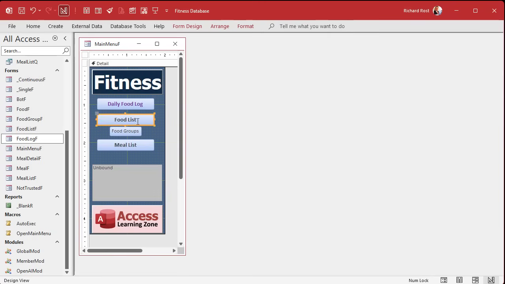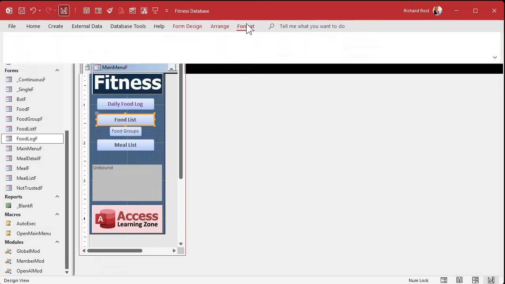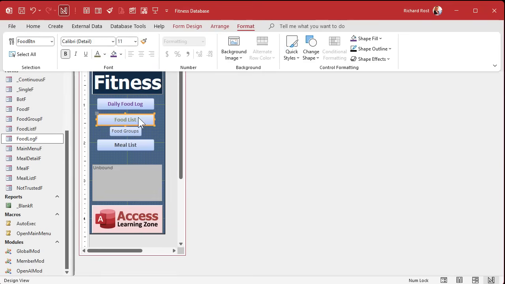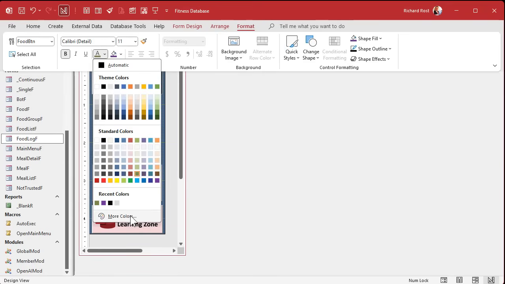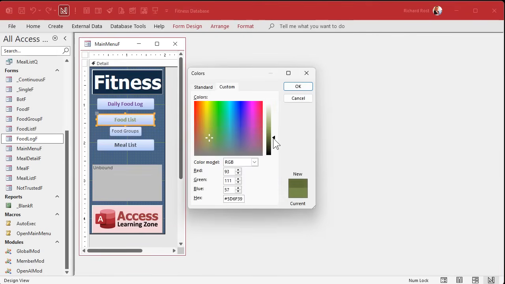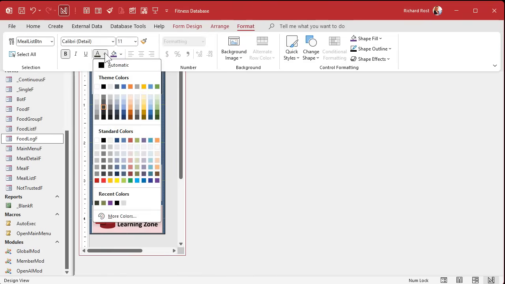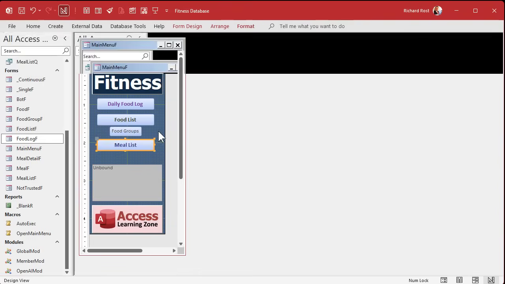And what are we doing? The food list is green, right? So let's start doing these buttons with the colors. I don't want to use the theme color. I hate theme colors. Let's go drop. More. Yeah, there we go. That's better. Food list. It's barely noticeable, but I know it's there. And then blue. Okay.